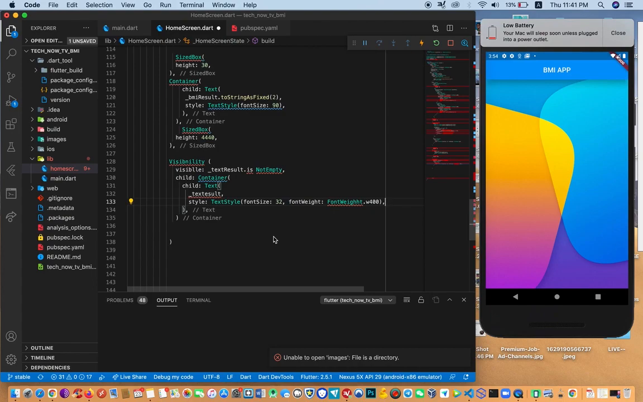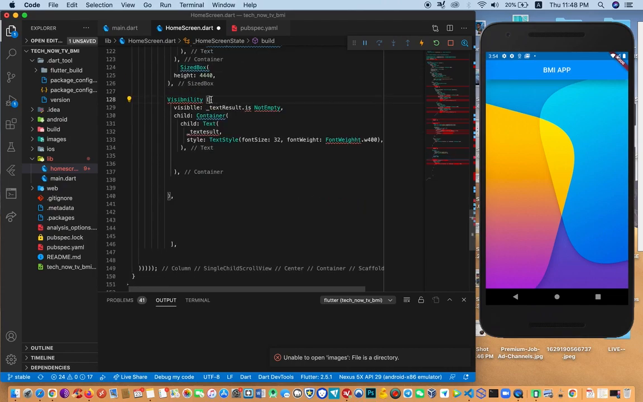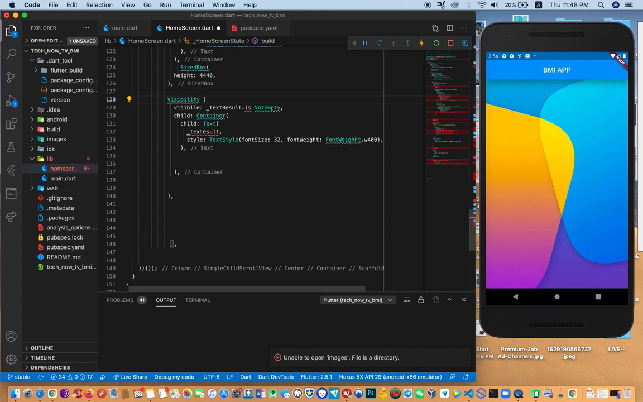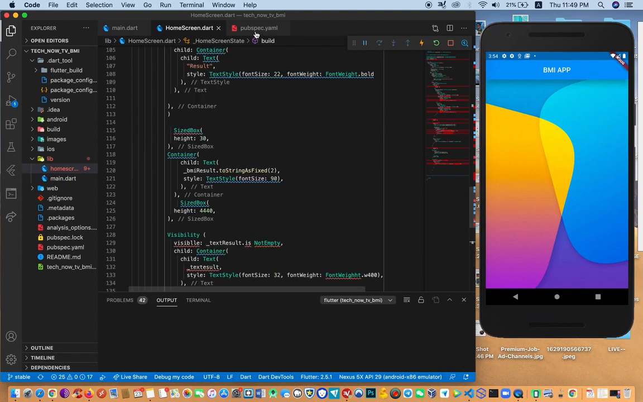Sorry, I plug in. Then we have our space here. Visibility with, okay, so we have this one here, container, text. Okay, perfect. Good. Unable to open images. File is a directory. Okay, let me check here.